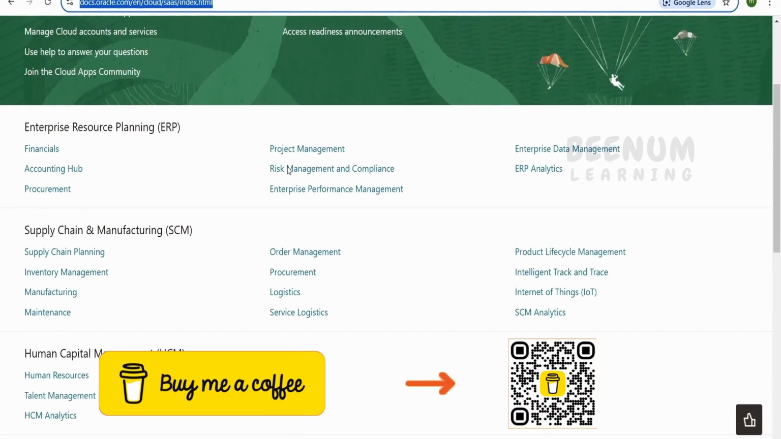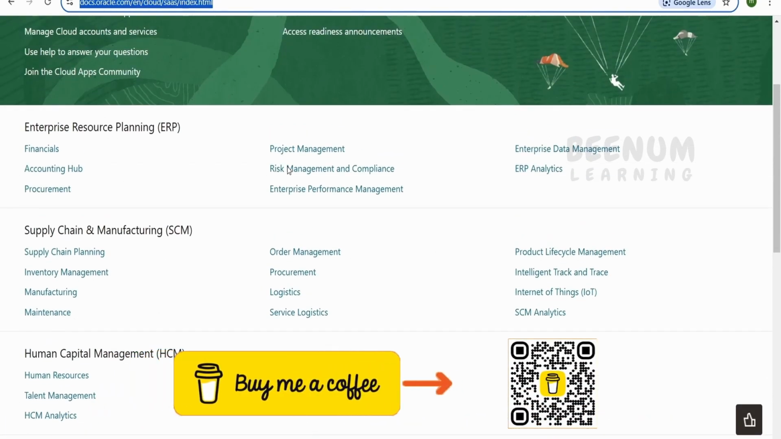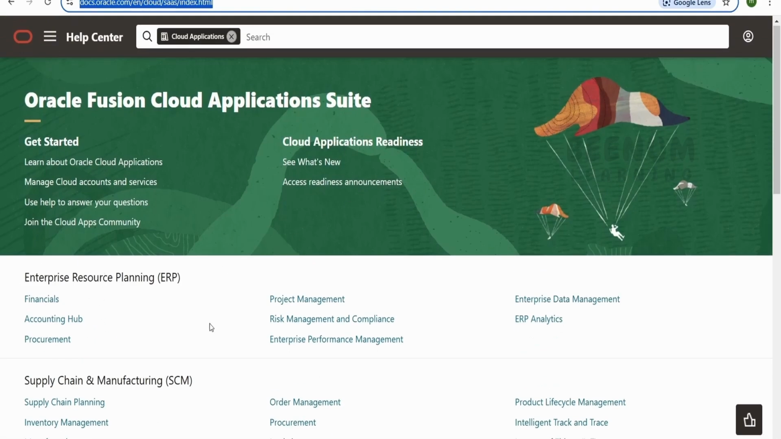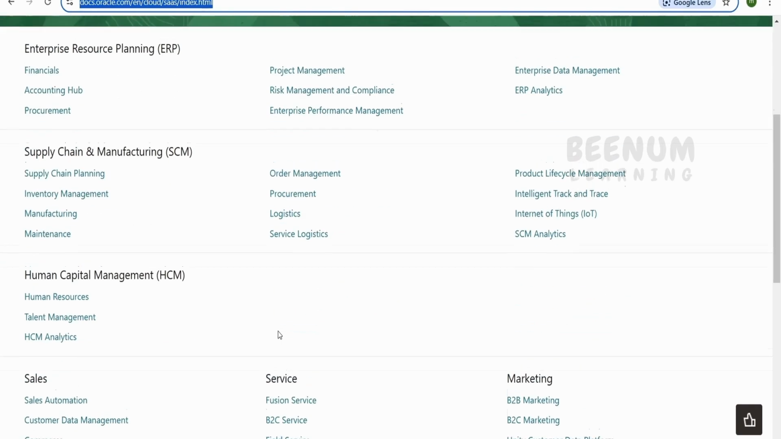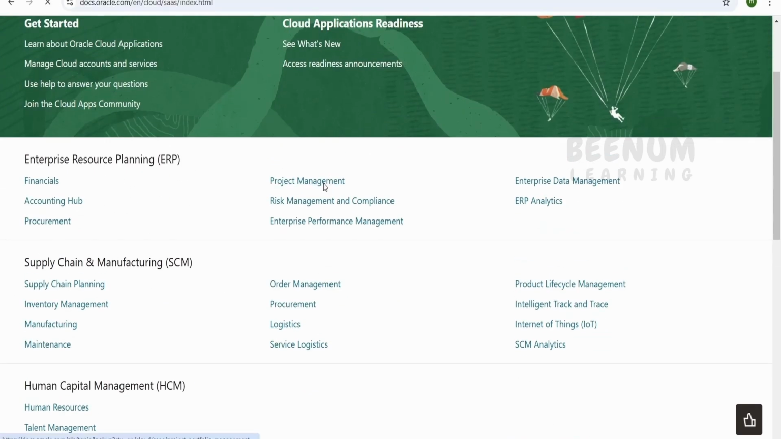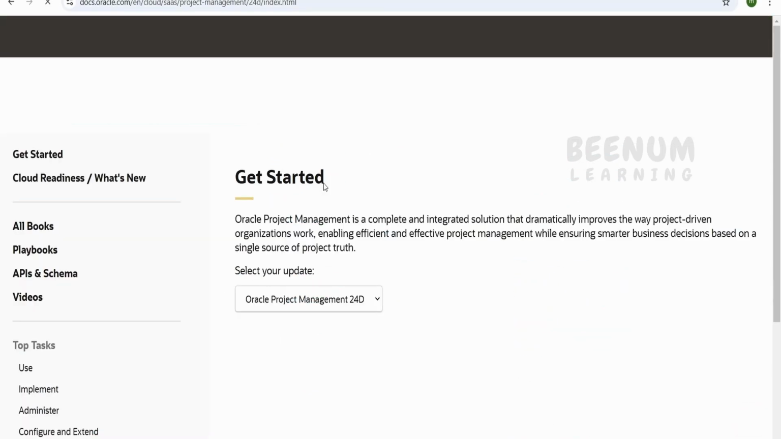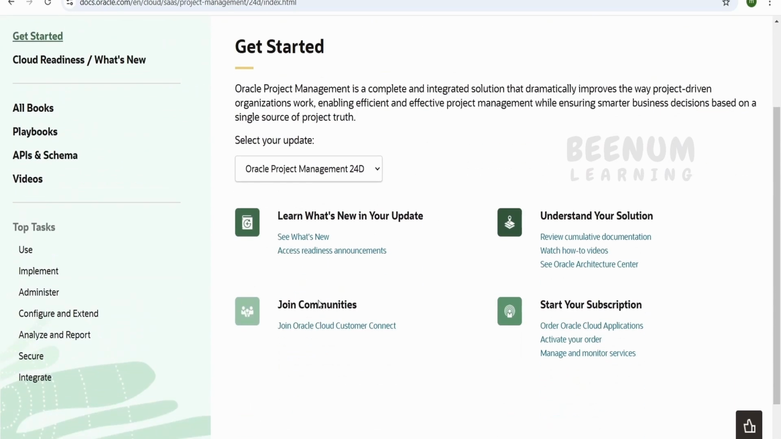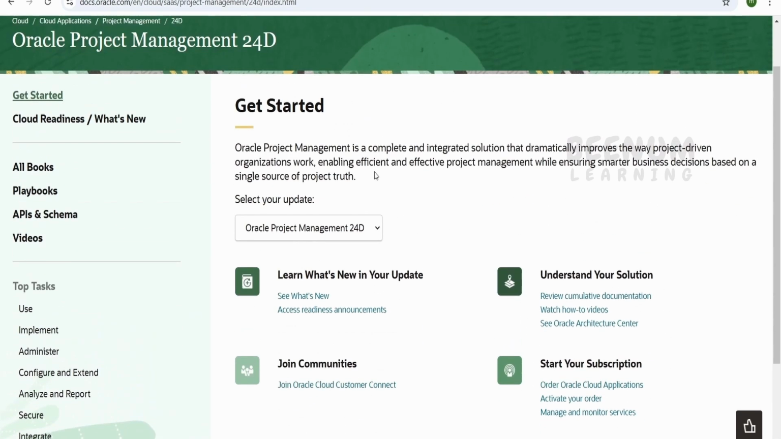So let us now consider that my requirement is to get the information of projects available in ERP or in the Fusion. Then I will just search for project management here. It comes under ERP. I will just click on this. If you click on this, on the left hand side, you will see the tutorials, that is video, which will tell more about Oracle project management. So there are a bunch of other options to explore.